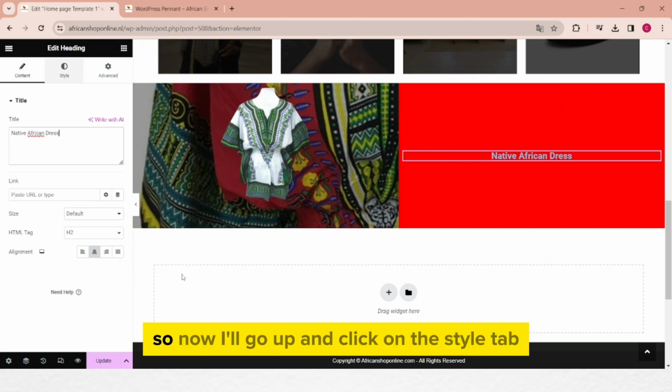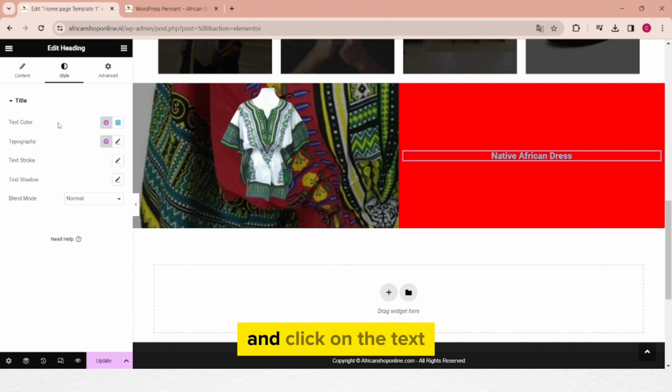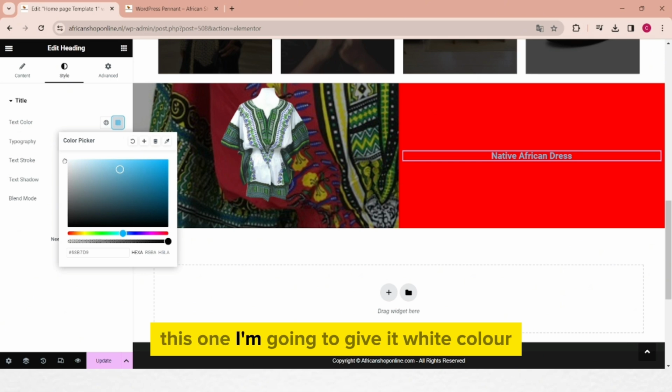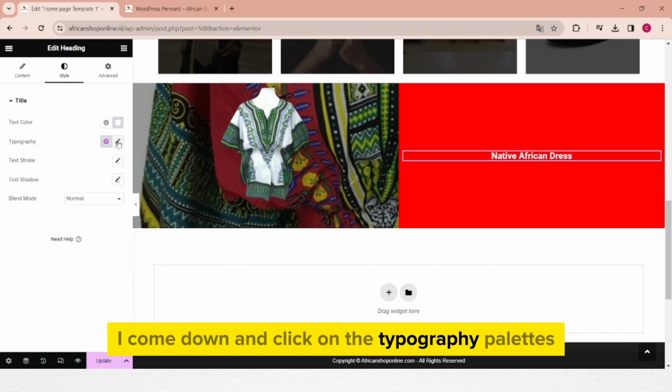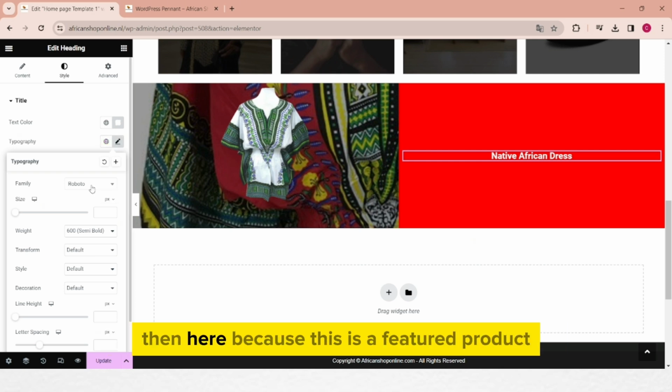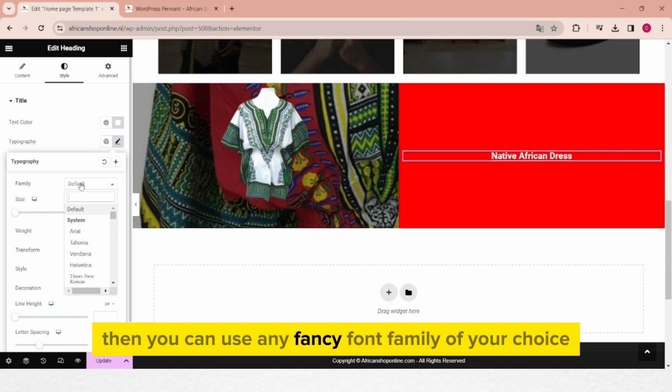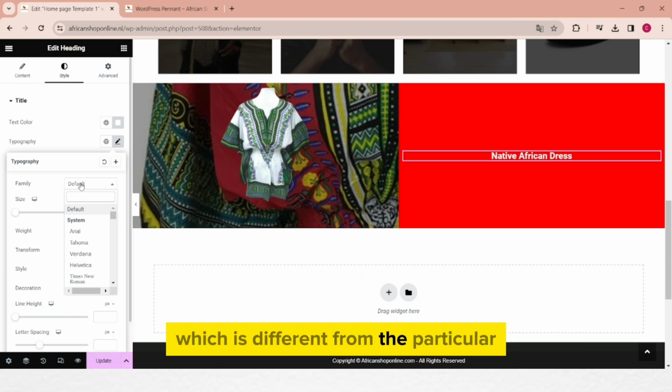For example. So now I'll go up and click on the style tab, then come down here and click on the text color palette. Then for example, this one I'm going to give it white color. Now with that, I come down and click on the typography palette. Then here, because this is a featured product, you can use any fancy font family of your choice, which is different from the particular font you are using across your website.